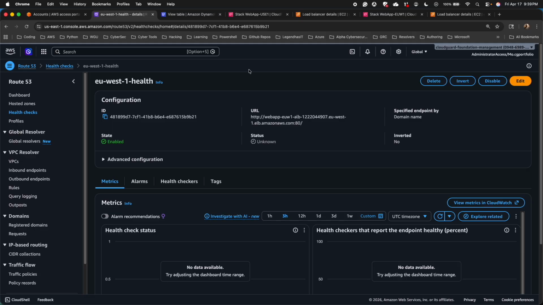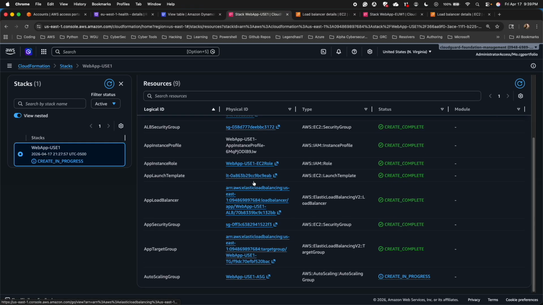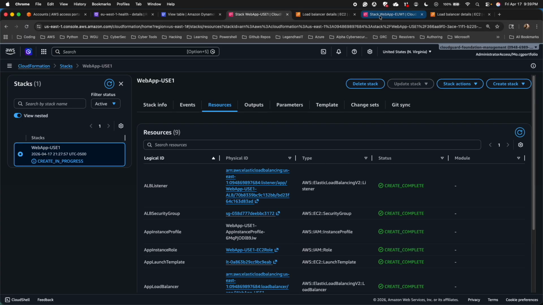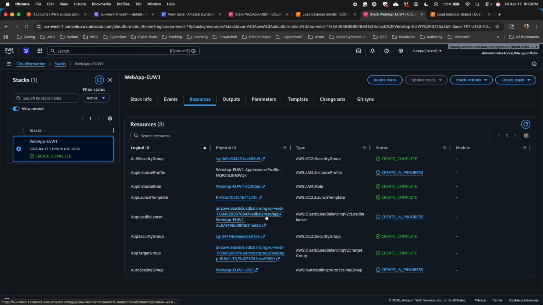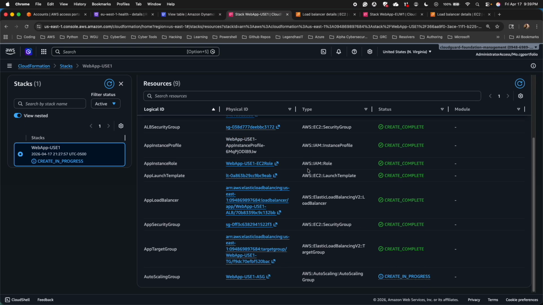Awesome. Now let's go back to CloudFormation to see if our stack has been created. This is still creating in progress. What's wasting time? Auto scaling group. And let's check the other region. This is complete. So this is still creating for us in Northern Virginia. We still have the auto scaling group being created.